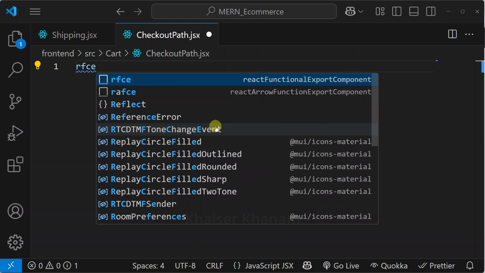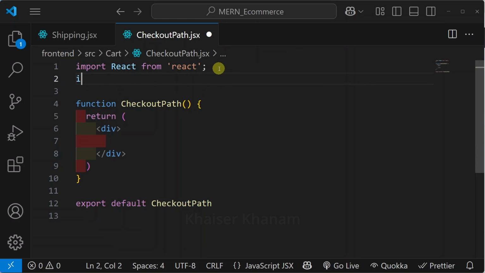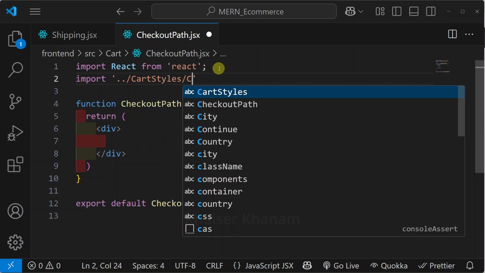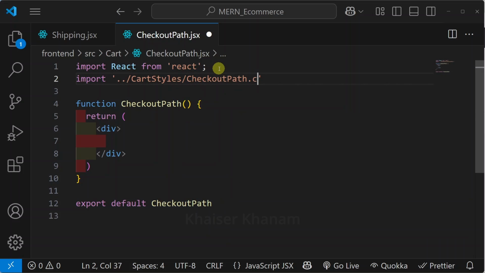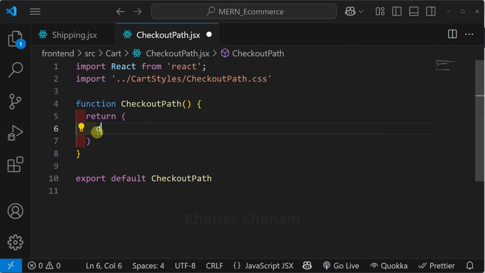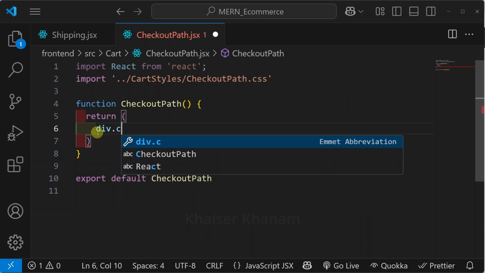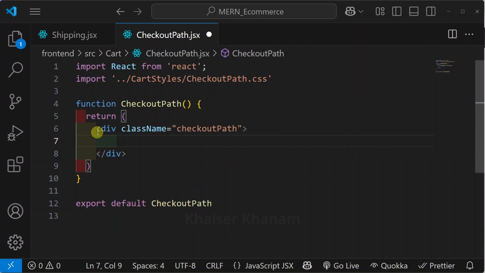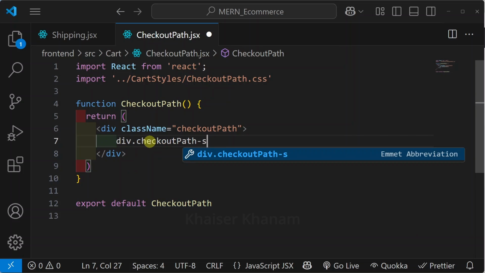Here I will be passing RFCE and below this, import the stylings. Inside this cart styles, we are having checkoutpath.css. Remove this. Instead, I will be creating one div and for this I will be giving the class as checkoutpath. Inside this, I will create another div. For this, I'm just going to give the class as checkout step.